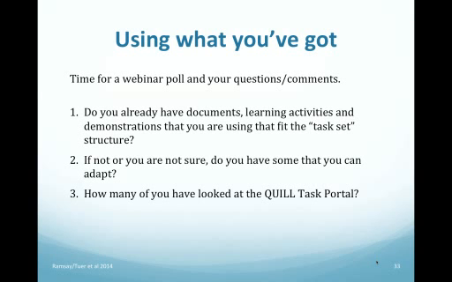And last but not least, how many of you have looked at the task portal? And there's no penalty if you haven't looked at the task portal. We just want to know if you have or not, because we'll certainly encourage you to go there as you develop your final assignment.